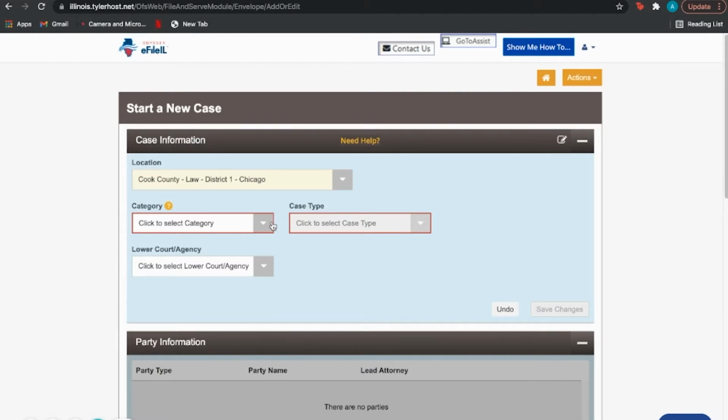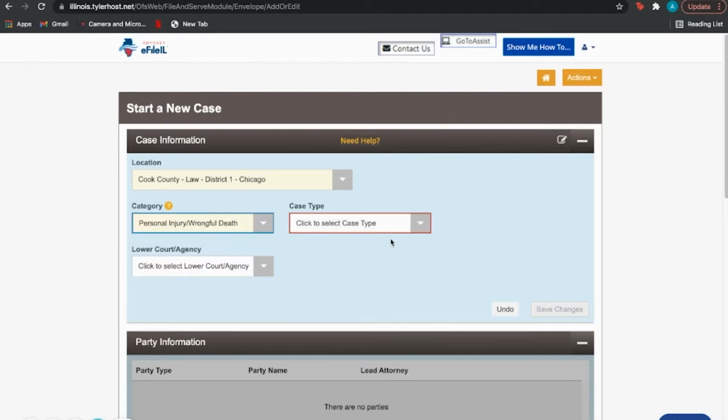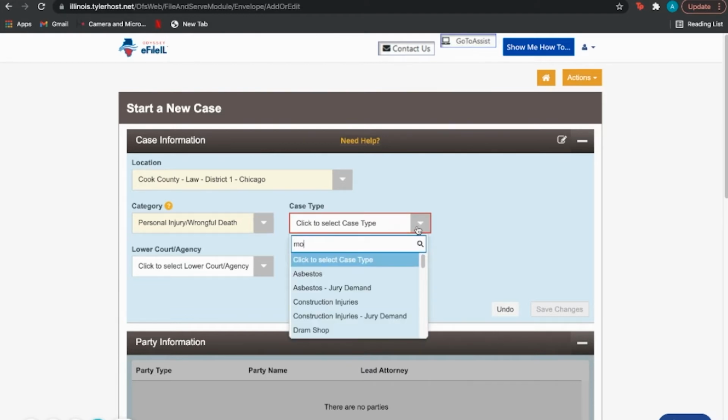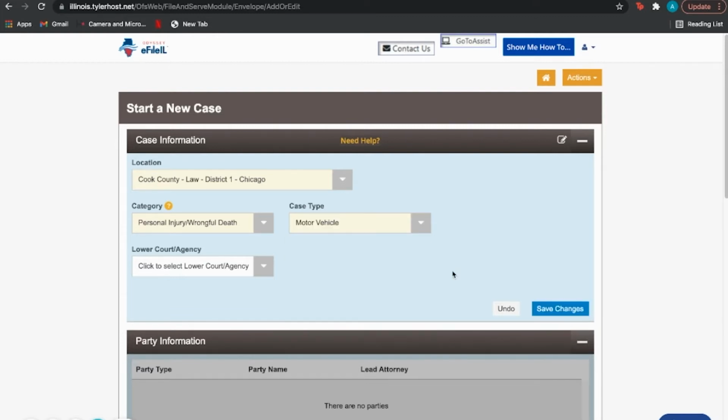Then we want to go to category. Category gives us a couple of different choices, different types or categories of cases that we're going to be filing. Here, personal injury, as I had said. There are subtypes of personal injury, under case type. We're going to use that drop down, and it gives us a bunch of different case types. Here we're going to do a motor vehicle accident. The text recognition takes us to motor vehicle. We click it, and then we hit save those changes.